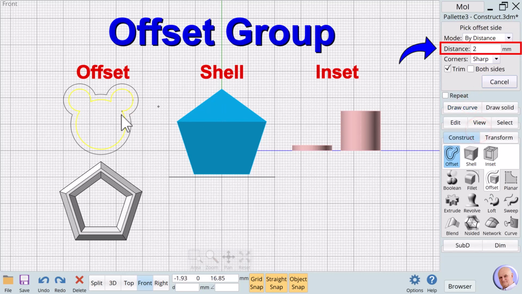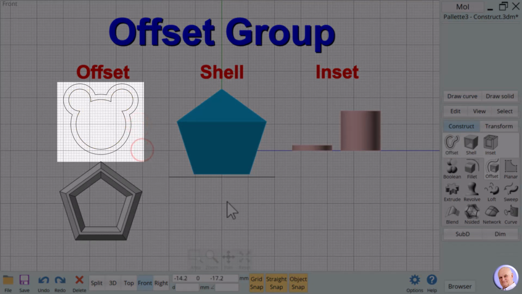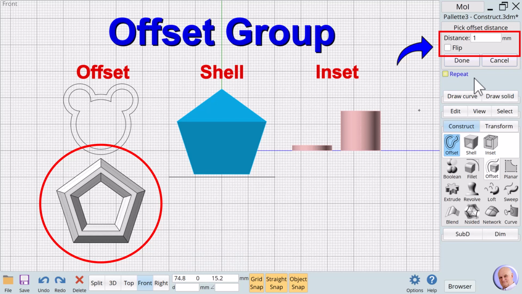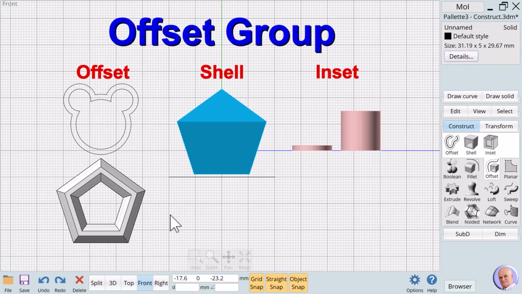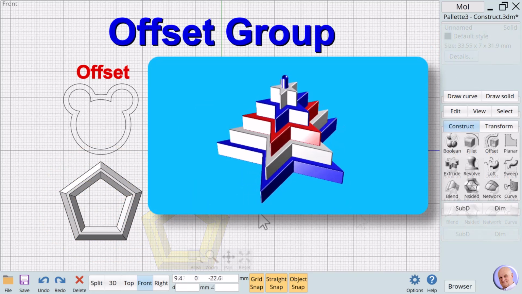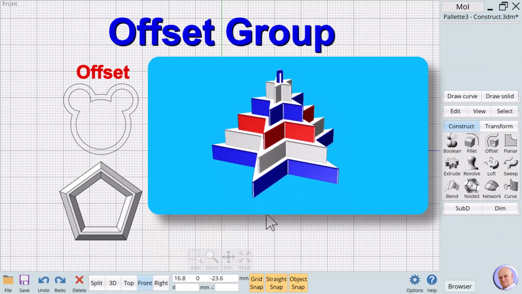We'll enter 2. We generally use the mouse to move inside or outside the base object to select the final result. It works with both 2D curves and 3D objects with some slight behavior differences. This stacking toy was created using the offset method to create evenly spaced sizes.